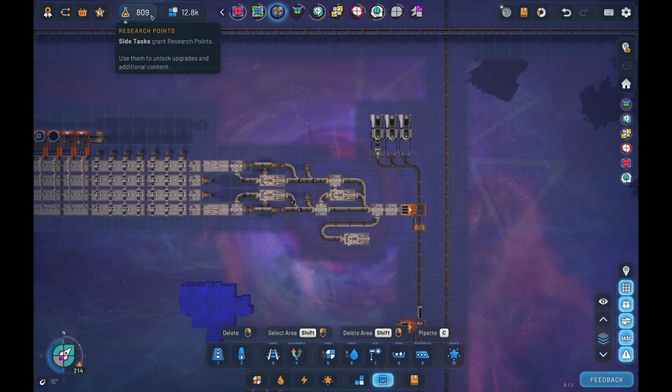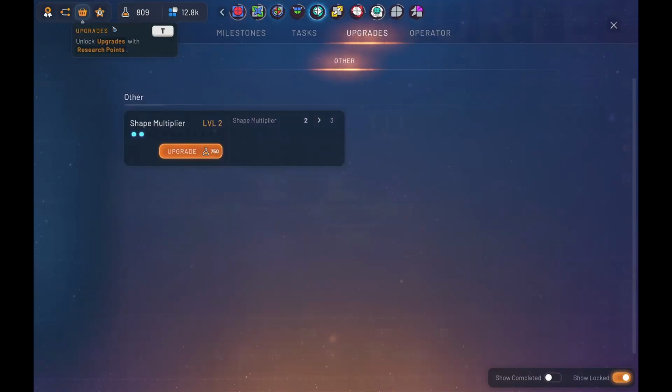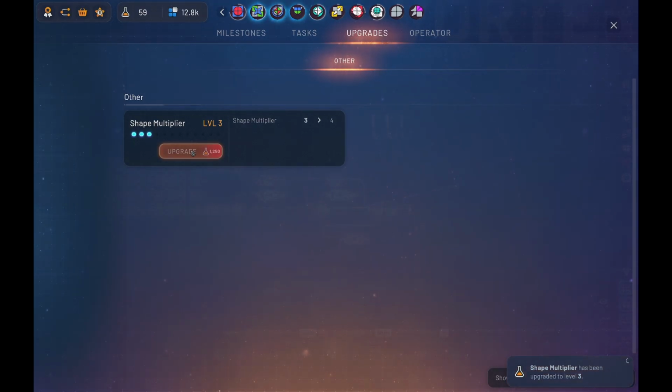Oh my goodness, I just realized we've got 809 research points. Do you know what that means? It's time for an upgrade. Boom. Every shape that goes into the vortex is now tripled. Next time will be quadrupled. Our next upgrade to this will be at 1250 research points.